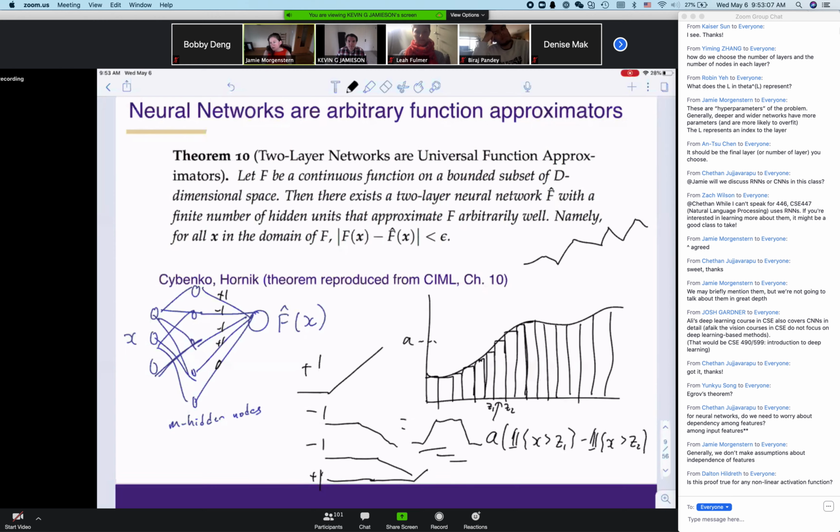Kevin, there's a nice question in the chat about whether this proof is true for any nonlinear activation function. Great question. No, that is not true. It is not an arbitrary activation function. It holds for ReLUs. For sigmoids, it is true. For tanh, it is true. So we pick the nonlinearity to have a property that would satisfy this theorem.